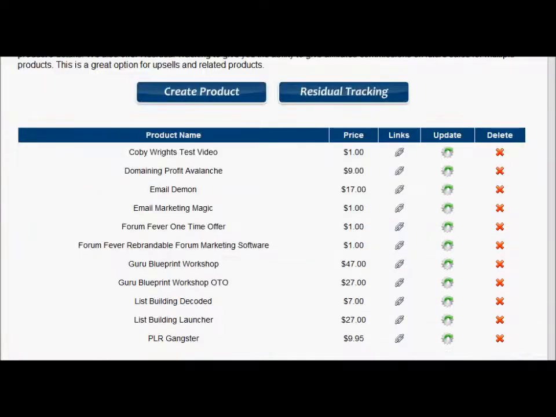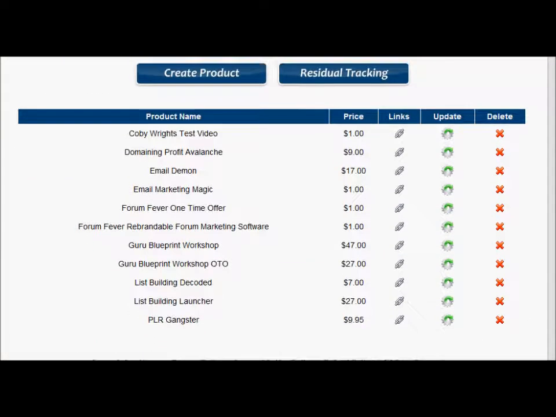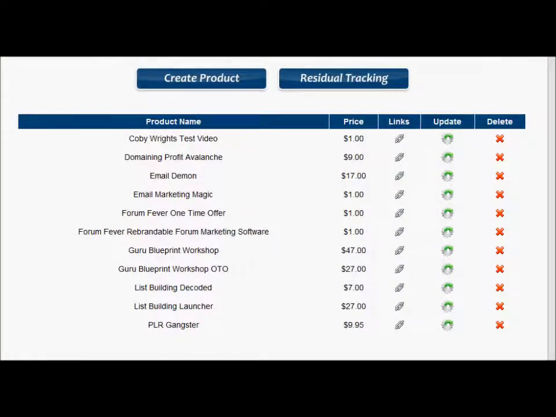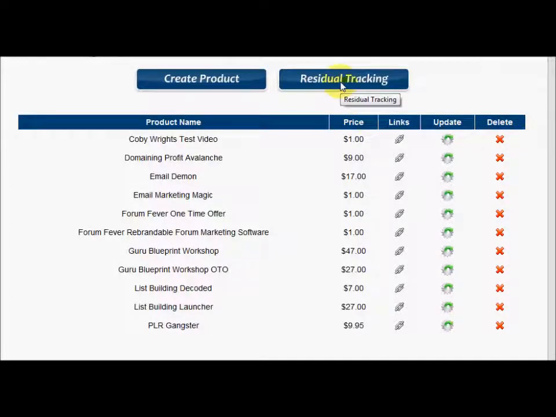I've already got several products in here, as you can see, and as of right now all my future products will be on here. And here's the residual tracking that I was talking about. For example, on the Guru Blueprint Workshop, I have it and then I also have a one-time offer set up. And the same way with Forum Fever, I have the software and then a one-time offer for those that opt in. You can see it's at $1, but these are selling much higher now because they were started off as a dime sale.